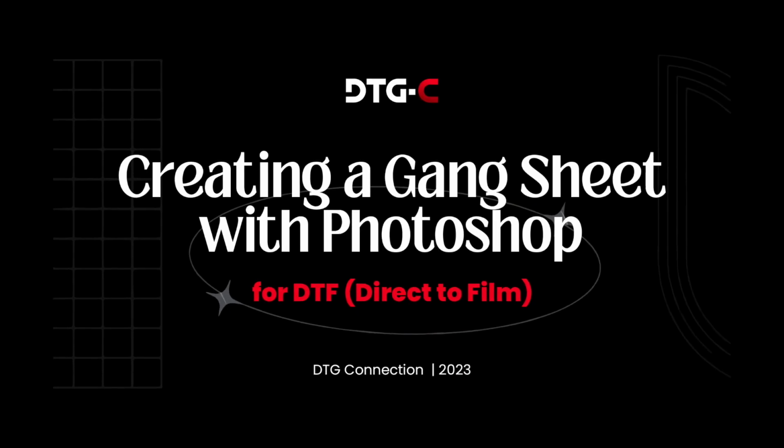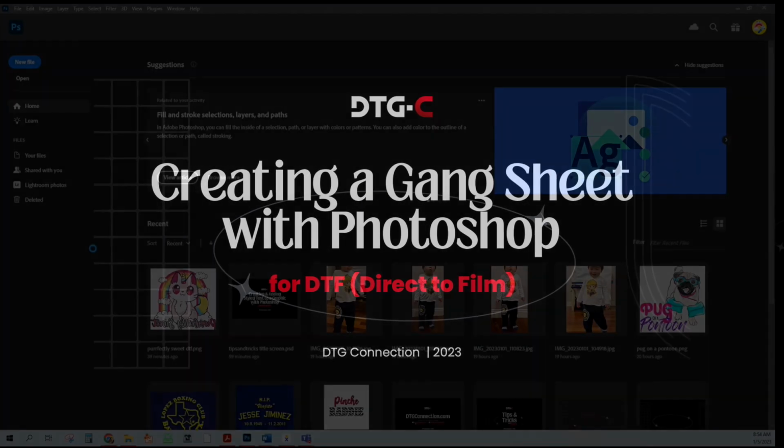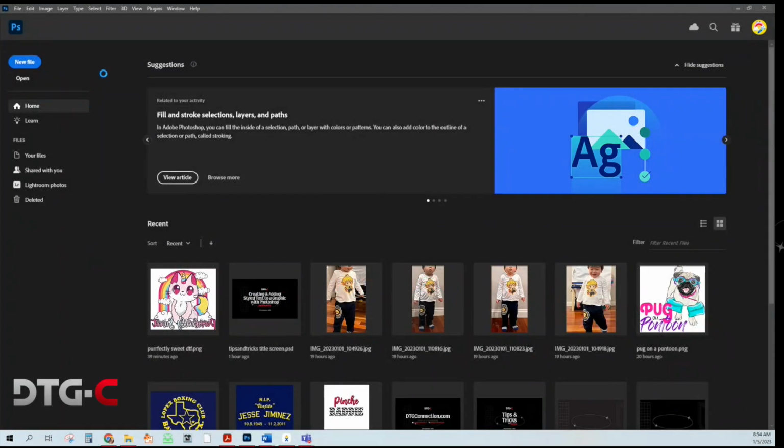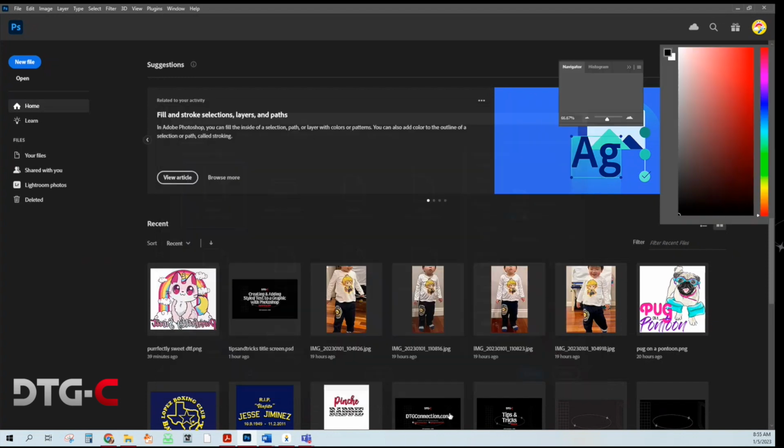Today we'll be creating a gang sheet using Photoshop for direct to film. The first thing we need to do is create a new file to the size of your sheet. Most sheets are either 8.5 by 11 or 13 by 19, but I'm going to go ahead and create it 13 by 19. You want to still keep the resolution at 300 and the background transparent. Let's go ahead and create this.